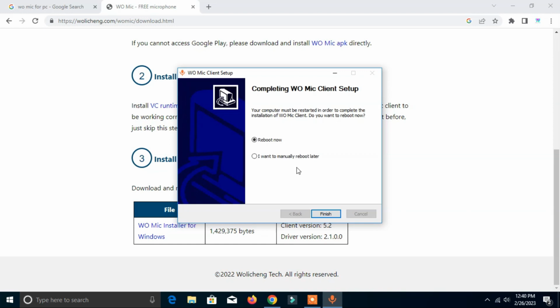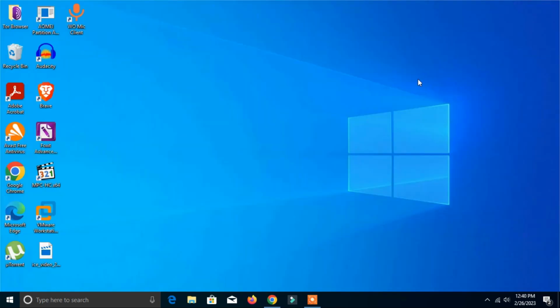Click install. Here you can see it shows reboot now. I want to reboot manually later. Click finish. Click minimize and we will reboot now. Now WO Mic has been installed on both devices, the PC and the mobile phone.